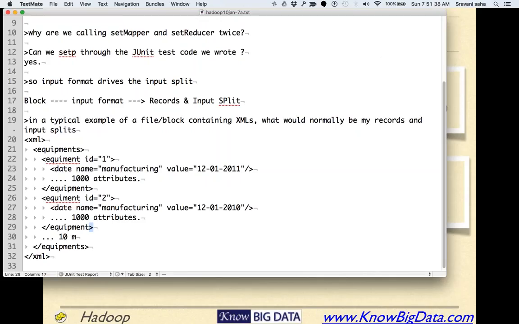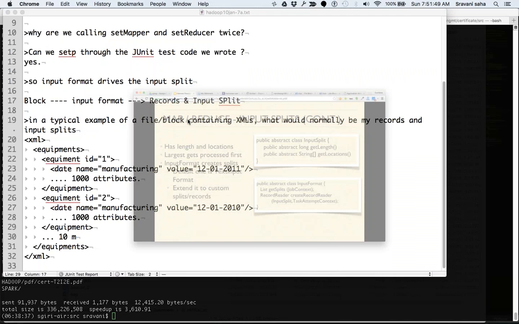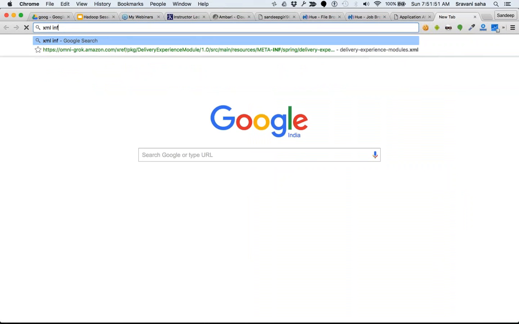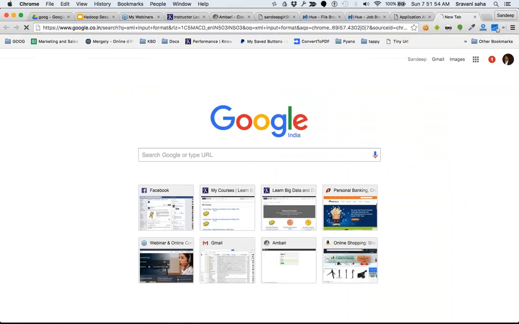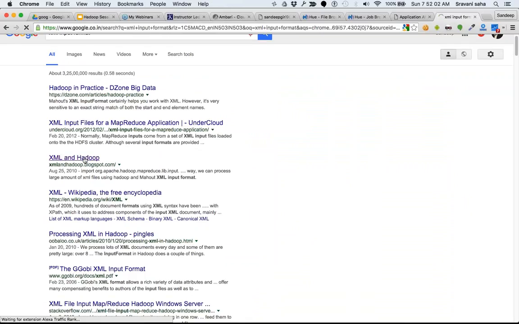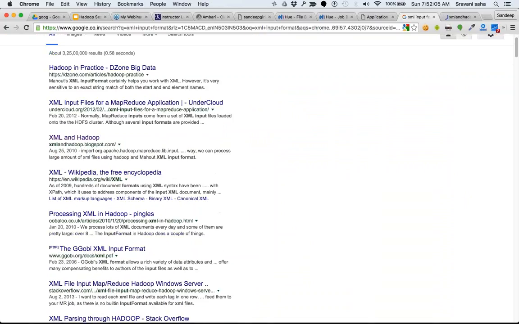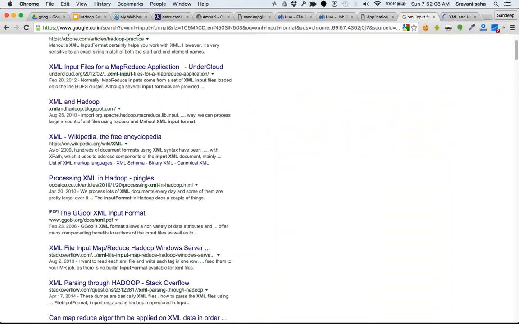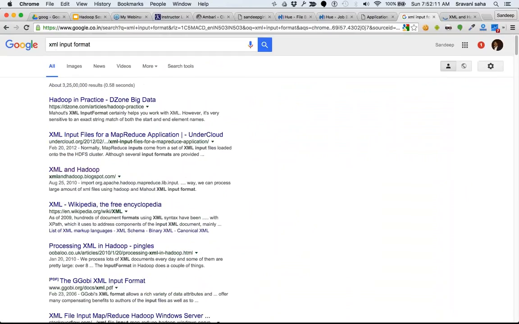All right, so to solve such kinds of problems, it's actually comparatively easy. There is this XML input format, and it's part of Mahout. There was this input format I'm trying to look for. Yeah, Mahout's XML input format. That's correct.